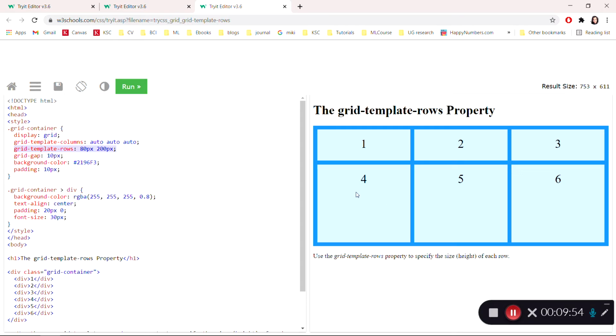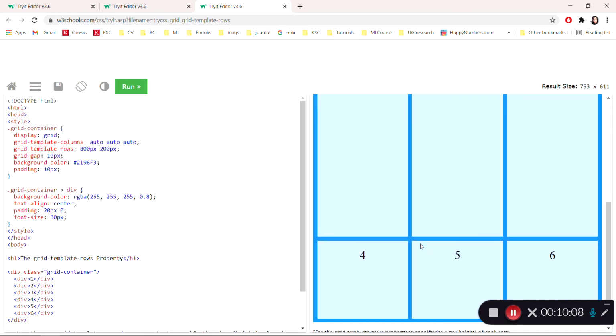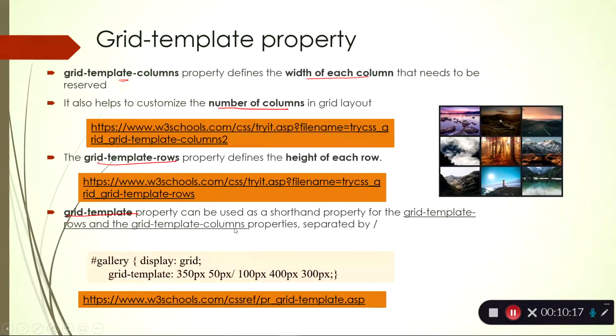You can see here there are 2 rows, and the first row is 80 pixels and the second row is 200 pixels. If I change to 800 pixels for the first row and 200 pixels for the second row, you can see how it changes the values. So simply you can specify the pixel values based on the order of the rows.